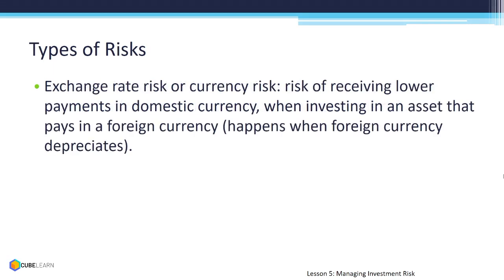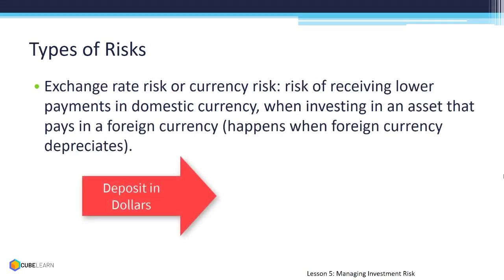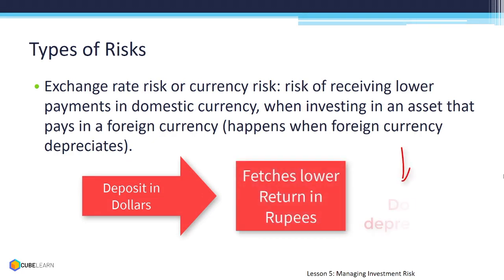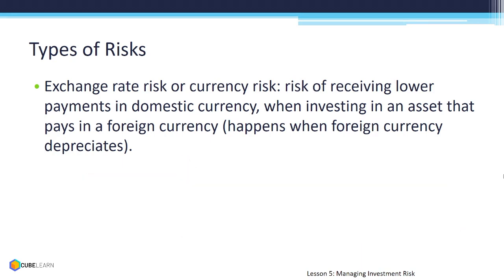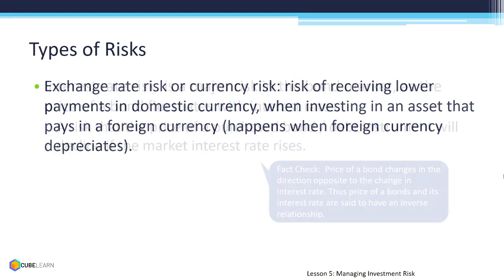An example of currency risk would be where a deposit in dollars fetches lower returns because of depreciation of the dollar against the rupee. In this situation, every dollar will fetch fewer rupees when the deposit matures.